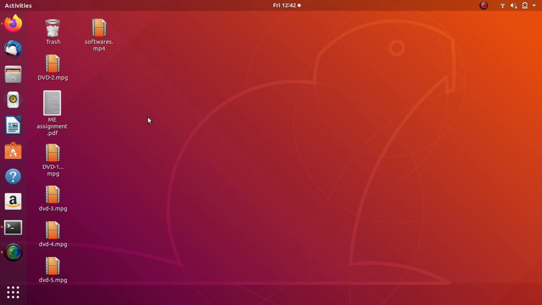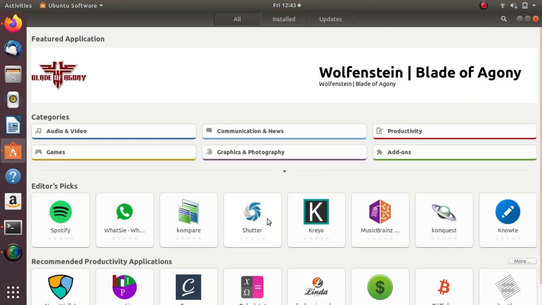Today's session, let's discuss how to install required softwares on the Linux operating system. In Linux, you can install software in so many ways. The first way is to open Ubuntu Software Center. Here this is the Ubuntu Software Center. You can install so many softwares from here. You can see there are so many softwares: Spotify, WhatsApp, Krita and other required software available here. You can install directly from the Ubuntu Software Center.